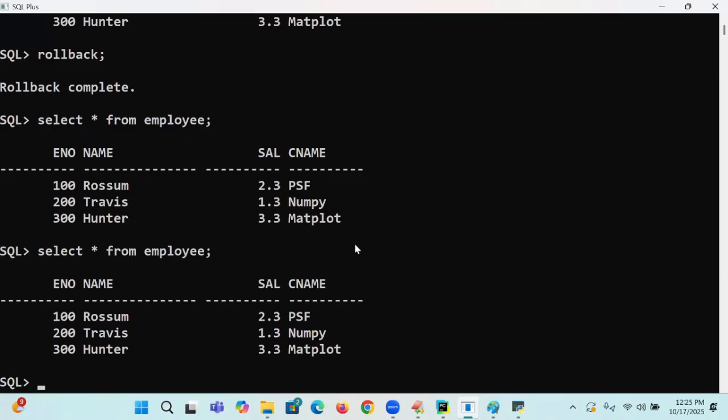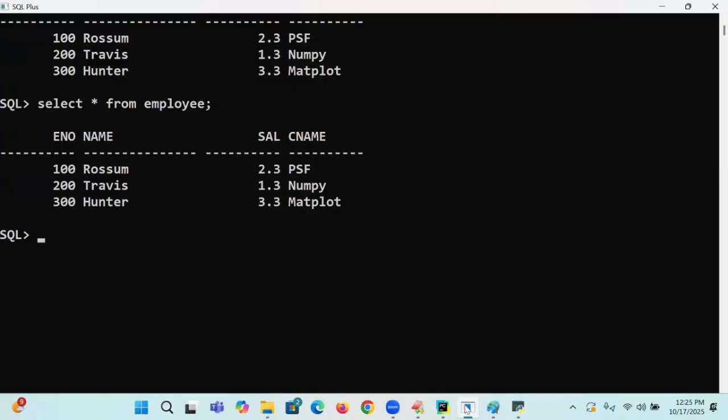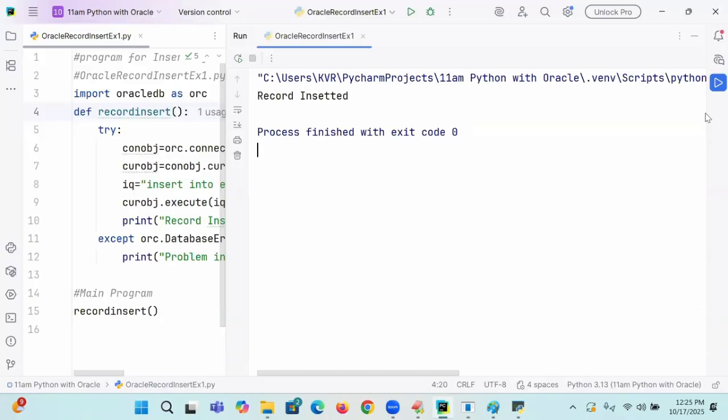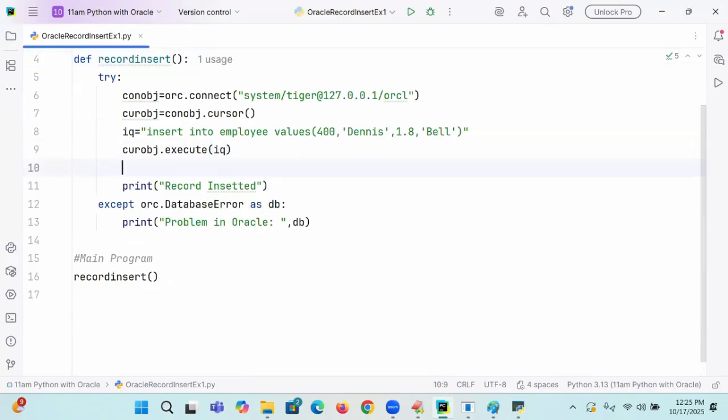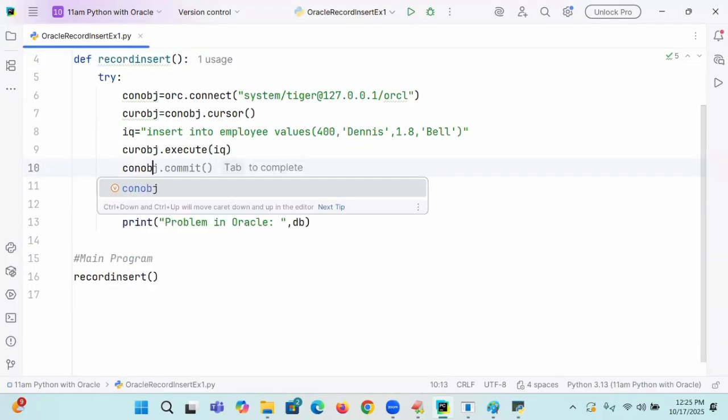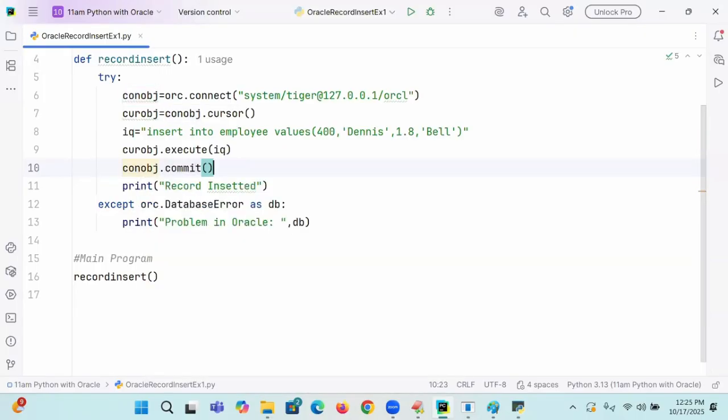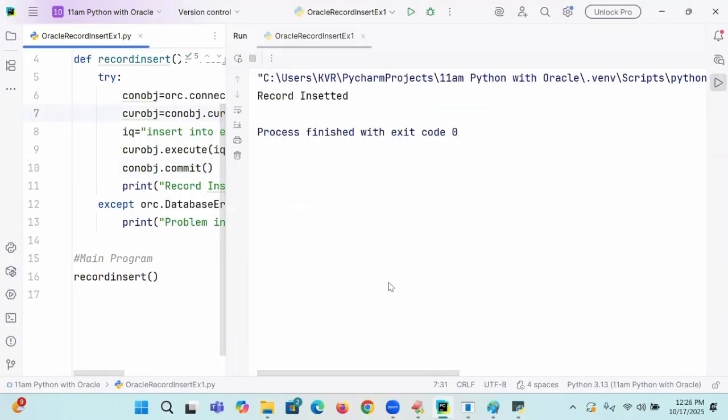So it is not inserted because I did not do commit. So I need to go for what? Commit. How do I commit? conobj dot commit off. Now I am going to run my code. Now it is inserted perfectly.